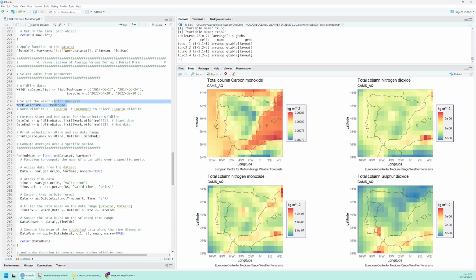This is the wildfire you are going to work from now. You can define this variable to make the analysis over the Pedrógão wildfire or over the Los Sacios wildfire. You can change this as before. You can comment this line or comment this one, so you can run the tutorial over these two different forest fires. I'm going to work with the Pedrógão wildfire, so we can run these lines.